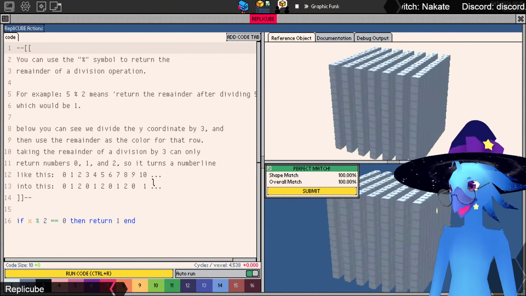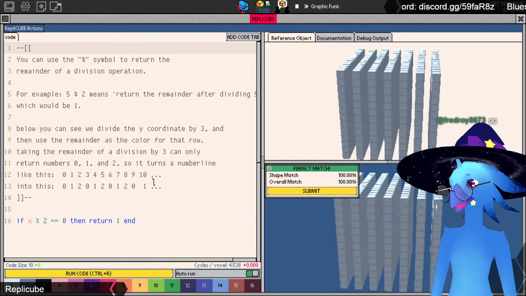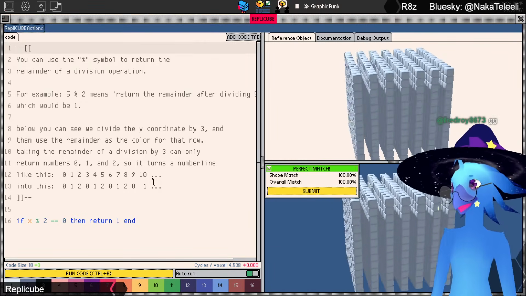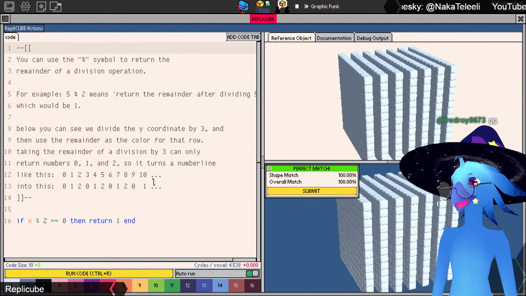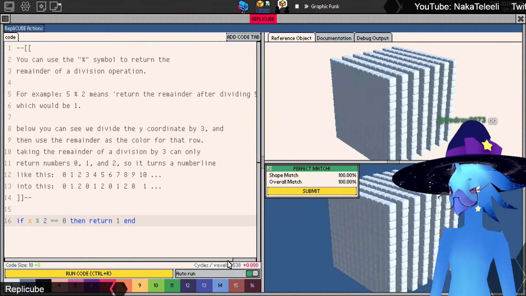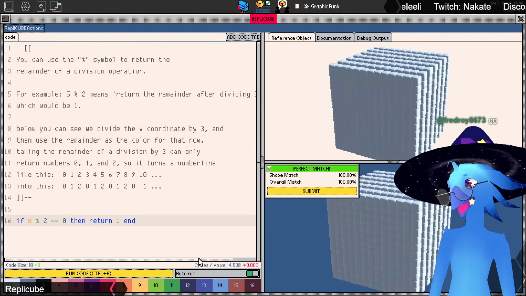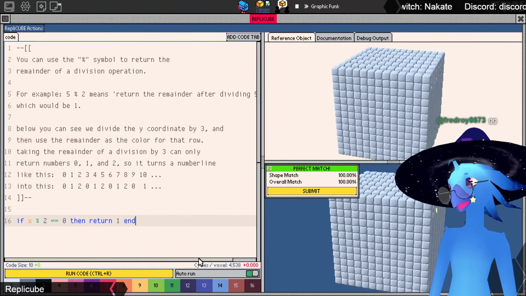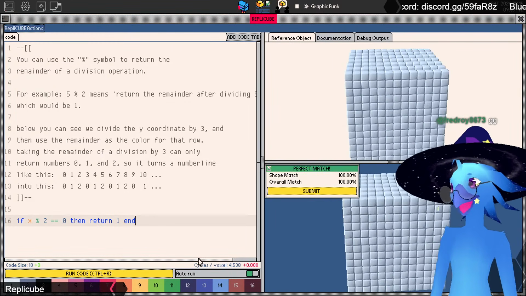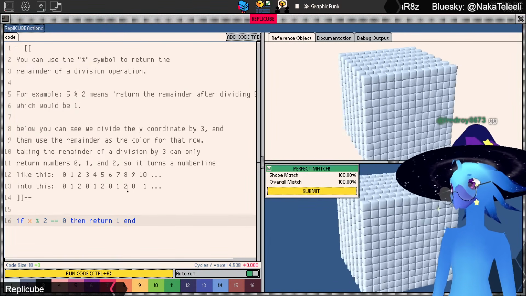Hello, modulo. Oh boy, modulos. You can use the percent symbol to return the remainder of a division operation. For example, 5 modulus 2 means return the remainder after dividing 5 by 2, which would be 1. Below, we can see we divide the y-coordinate by 3 and then use the remainder as the color for that row. Taking the remainder of a division by 3 can only return numbers 0, 1, and 2, so it turns a number line like this into this.